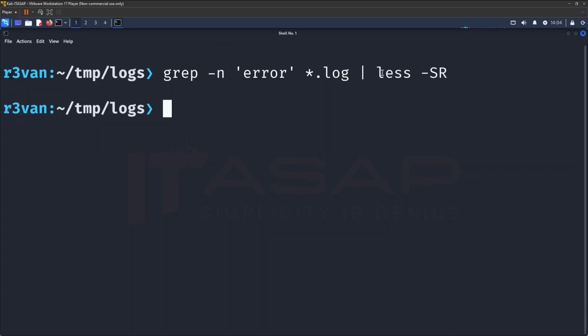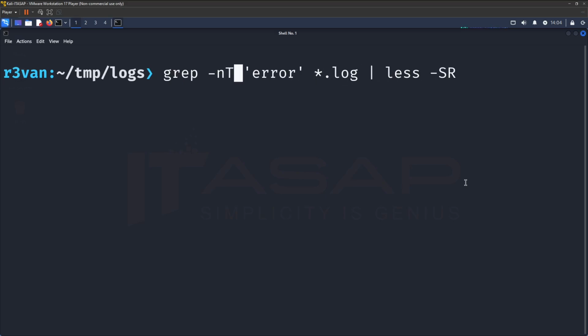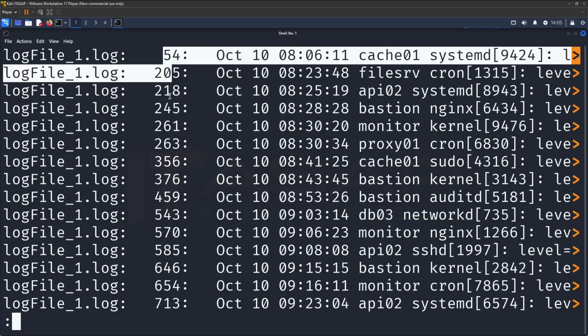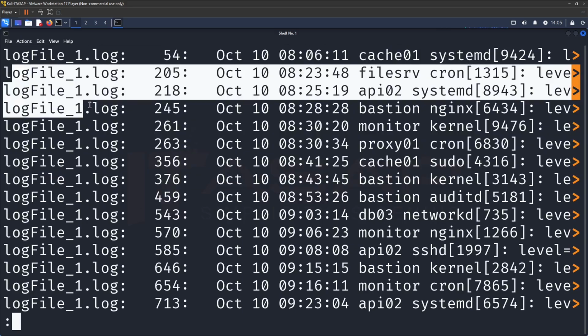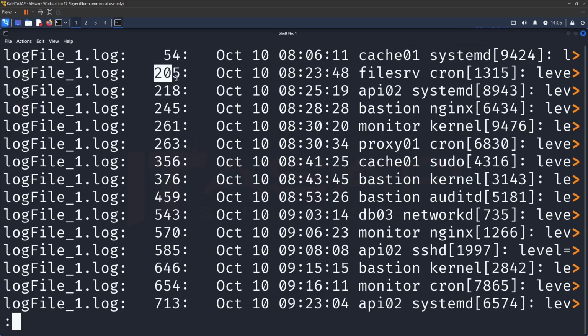the less -SR command. I'll do the same command over again, but this time I will add a T for the -t option. Now you can see here it has split up the file name and the line number into different columns, so it makes it a little bit easier to read.